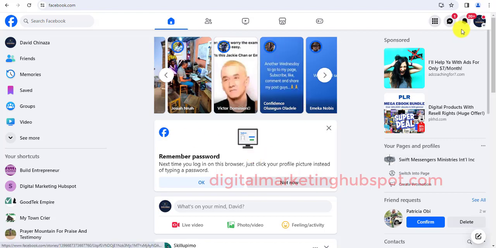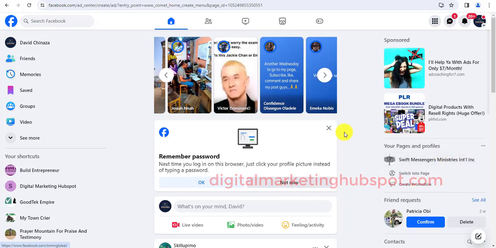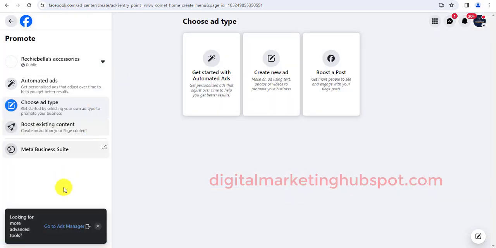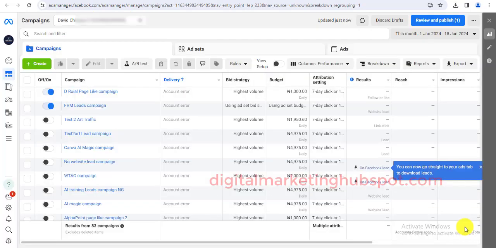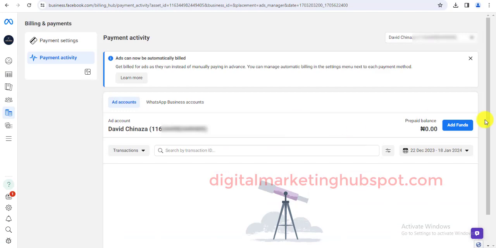So open your Facebook Ads Manager account. You can go to adsmanager.facebook.com, or you can go to facebook.com/adsmanager. So you're going to open your Ads Manager account. So my Ads Manager is open. You go to Billing and Payments. You click Add Funds.